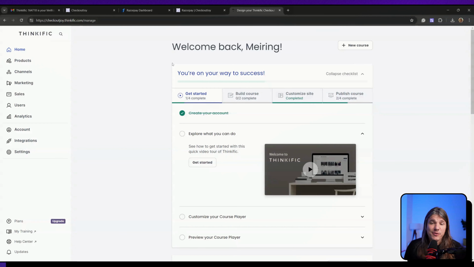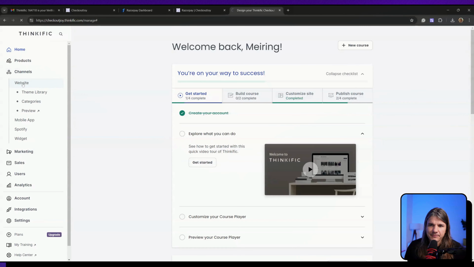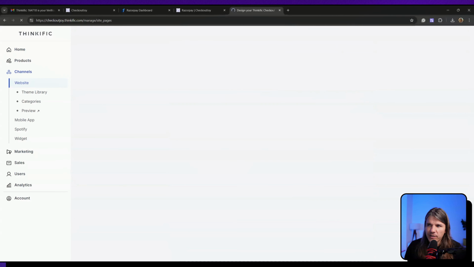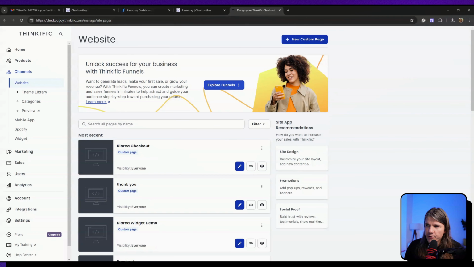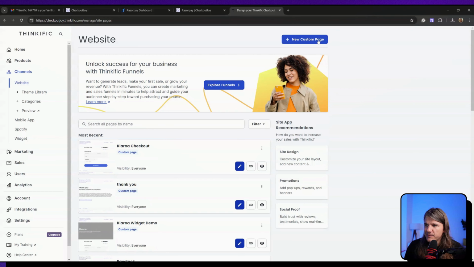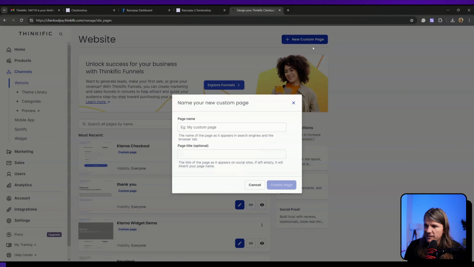All right, so in your Thinkific dashboard, let's create a custom checkout page. We're going to embed that widget that we've just created and use that page as a custom checkout page in Thinkific. So in your Thinkific dashboard, you go to Channels and Website, and this will list all your current pages, and we're just going to create a new custom page to embed the widget. All right, custom page, we're going to call it Razorpay Checkout.